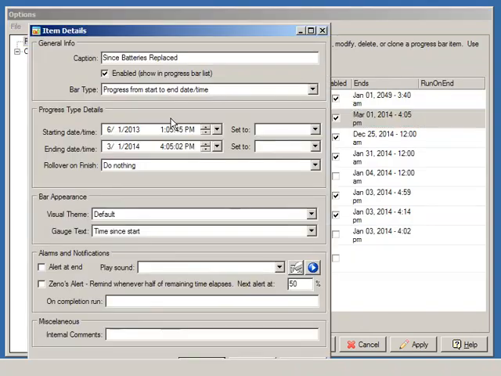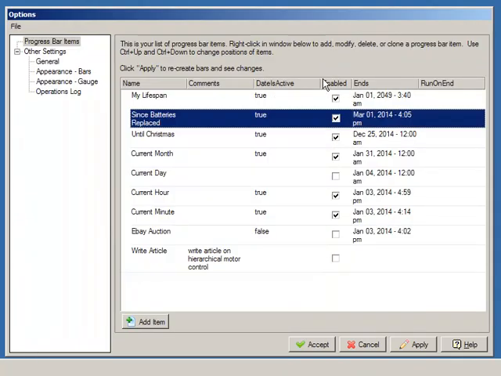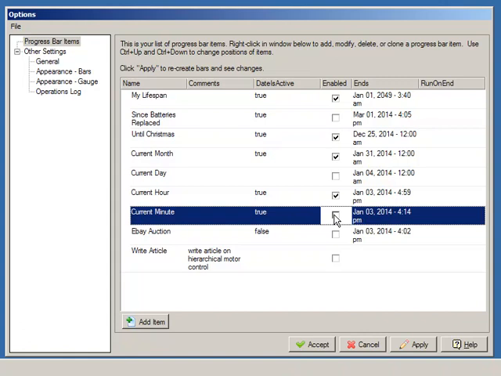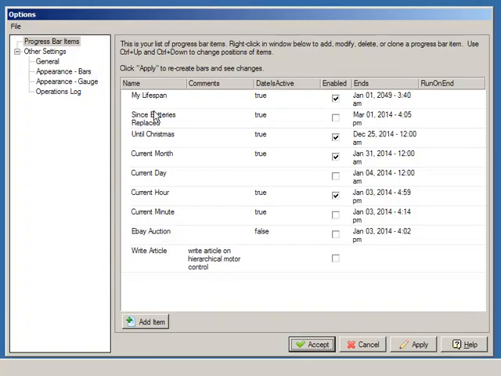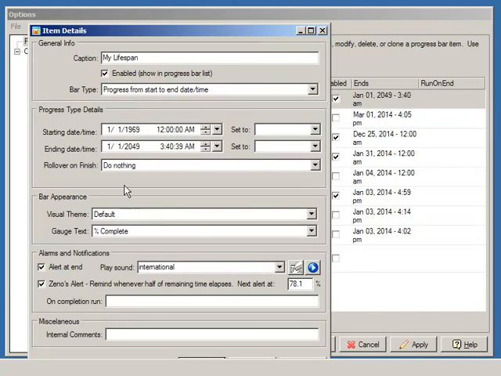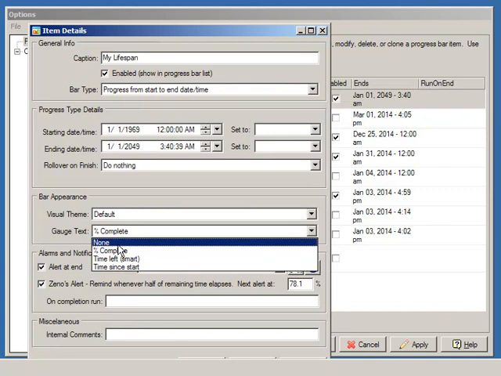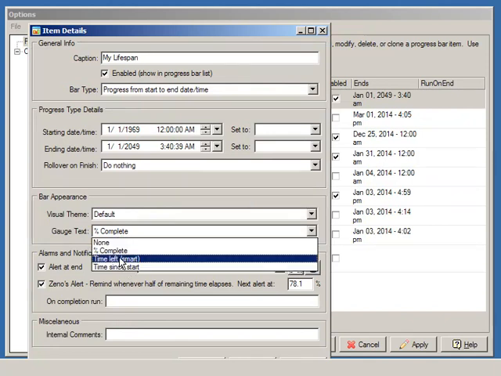I'm going to actually go to progress bars. I'll turn off the smoke detector one. I'll turn off the current minute one. And I'm going to turn on, actually I'll show you, I'll just create that one on the fly. Okay, so let's see, I've got a couple here. Now let's change lifespan. Instead of showing percent complete, let's say the time left.